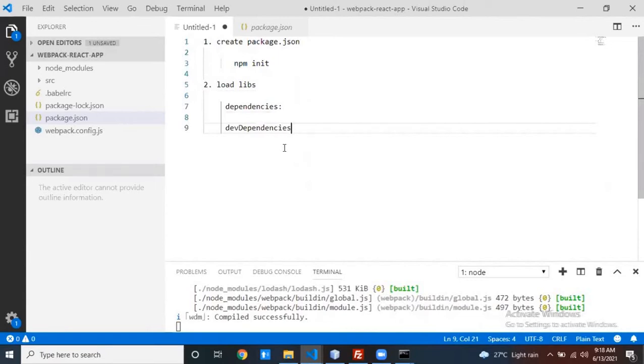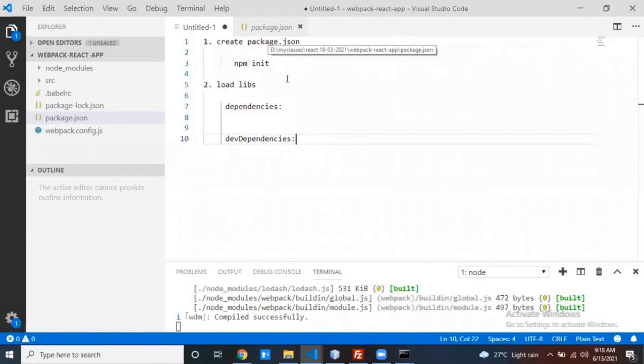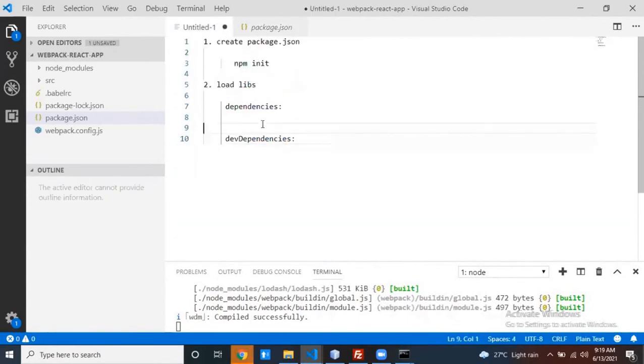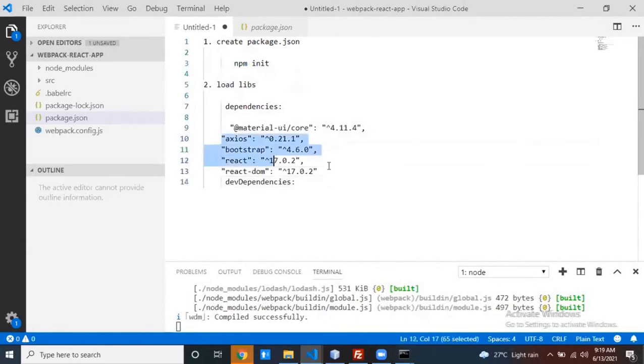Dependency side, how many? By default, React and React DOM are required. Okay, dev dependency side, Babel related stuff. The next one, Webpack related stuff. The next one, styles related stuff. The next one, HTML Webpack plugin. These all you have to load or not. Okay, these are the dependencies for your application. The dev dependencies are like this.